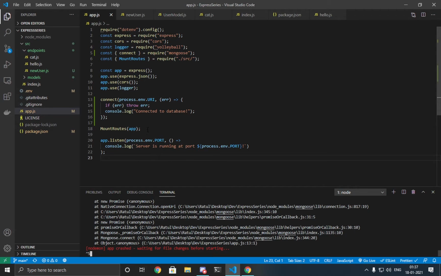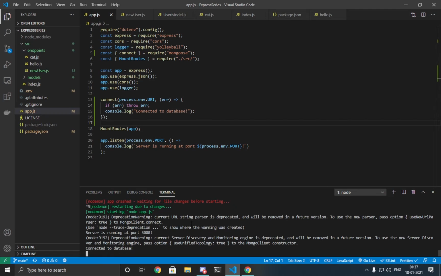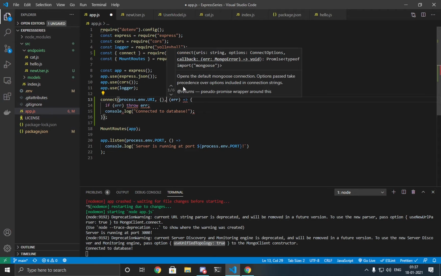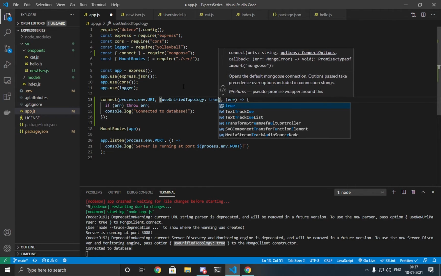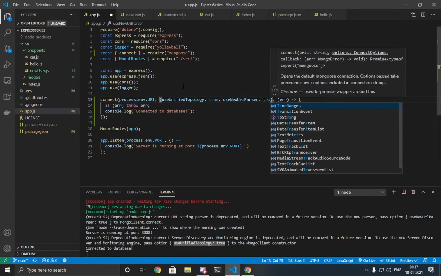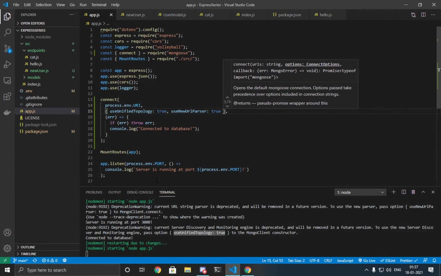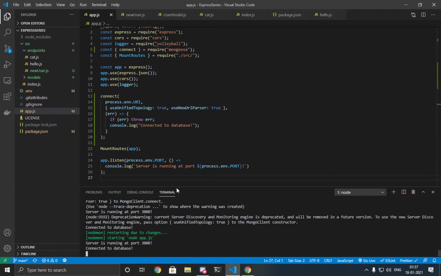Now I will save this file and resave it, and this will be running. Okay, and it will ask you to pass some options here which you should do. I am gonna do that real quick. So it will basically be an object, and it will be useUnifiedTopology, set it to true, and useNewUrlParser. Set both of these to true and those errors should be gone. Yeah, there you go. And it's connected to the database now.